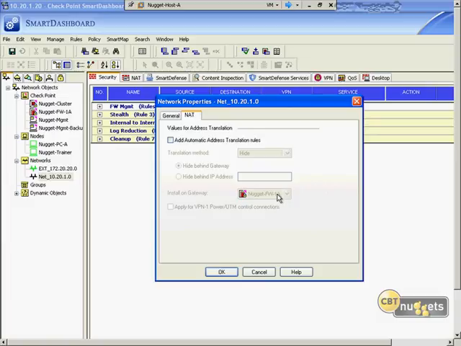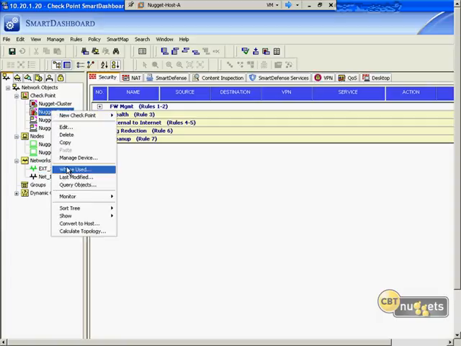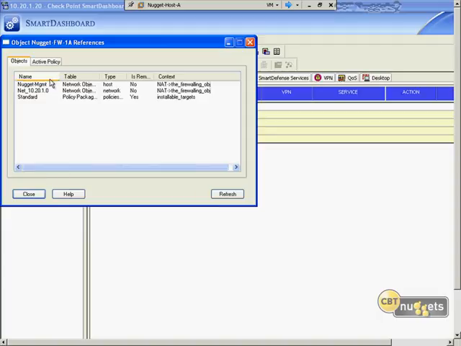So we're going to select that and we're going to remove that. And pretty much the easiest way to find out where everything is used is to right click on the firewall that you're trying to add and do a where used. And it's going to tell you in the active policy we have it set up on a network object for a host in the NAT firewall objects. We have it set up on a network object right here for the NAT firewall option. We have it set up in the standard policy packages installable targets area.